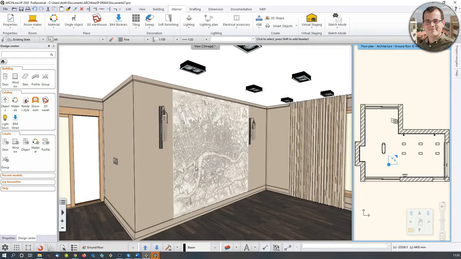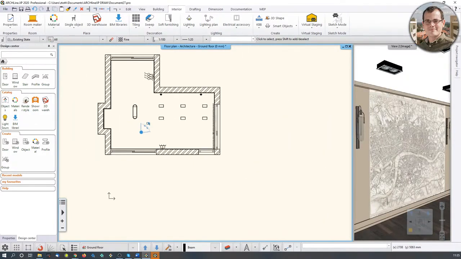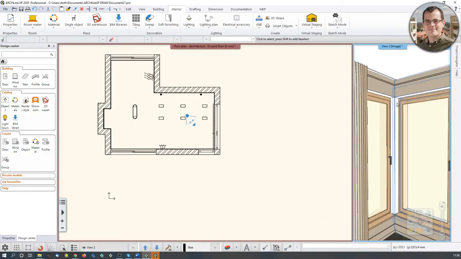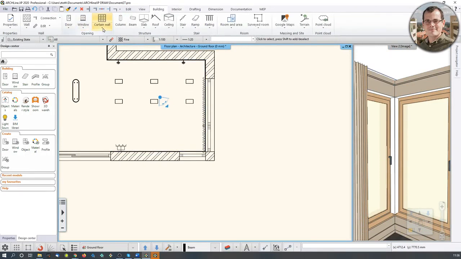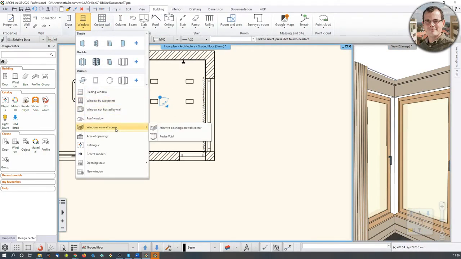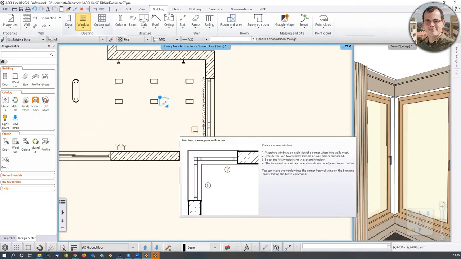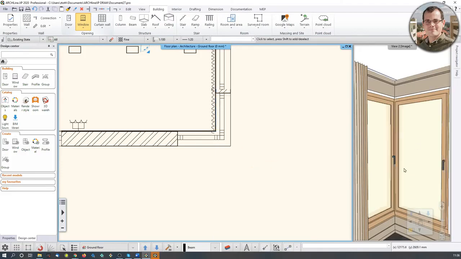Moving on, there's a couple of things we have to clean up, and one of these things is the corner window. Let me just move my perspective over here. This is a mess, so this is not good. How do I make the divider, the mullion, disappear? For that, we have a tool, and that is in the building window, window on wall corner, and join two openings to be at the wall corner. And all I have to do is select one of the windows and the other one, and the connection is created.